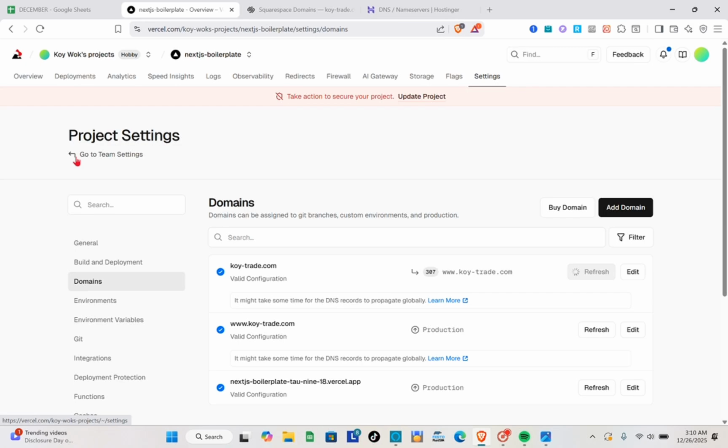And lastly, make sure the domain's name servers are still managed by Hostinger unless you intentionally change them, and enable HTTPS in Vercel so your site is secure and loads correctly for visitors.